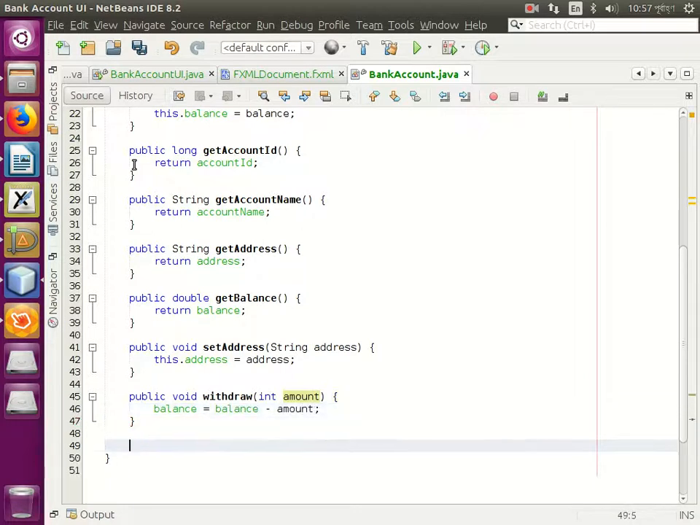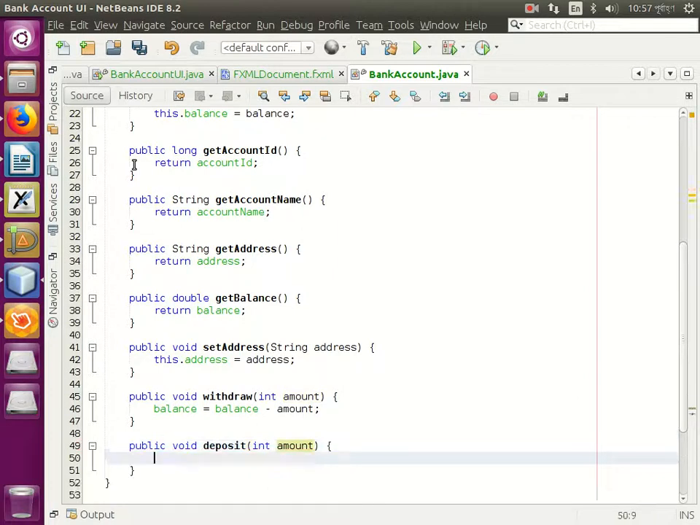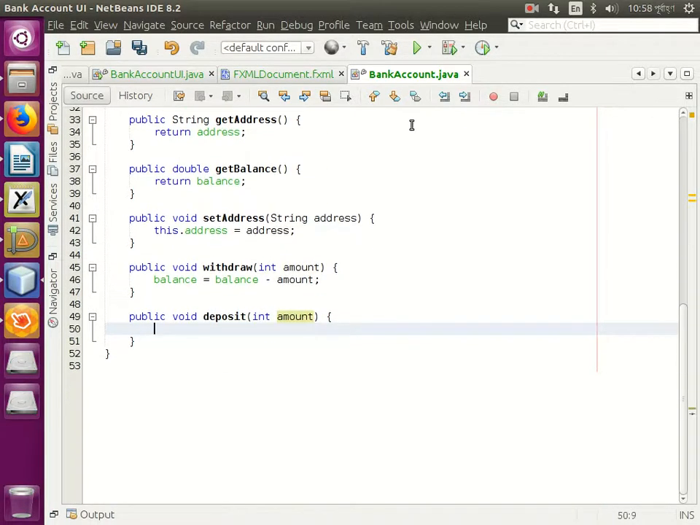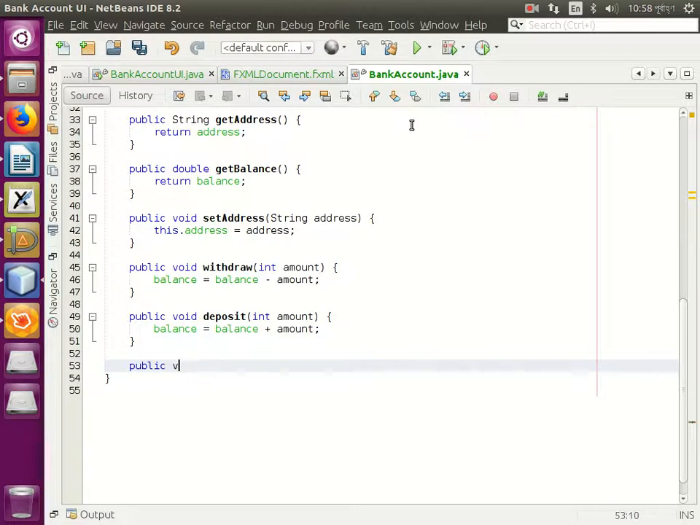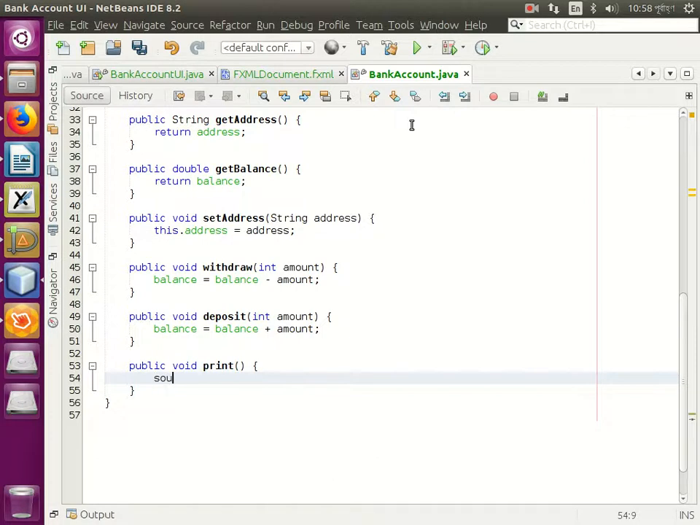For deposit, deposit is going to increase our balance, so balance equal to balance plus amount. And let us also have a print method, which we will modify in a bit. This prints it out on the console.